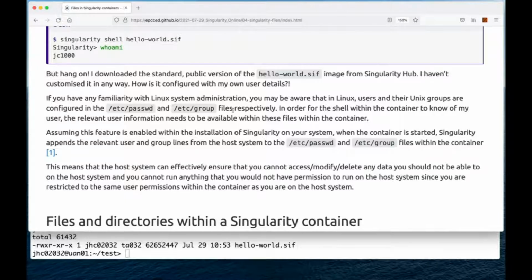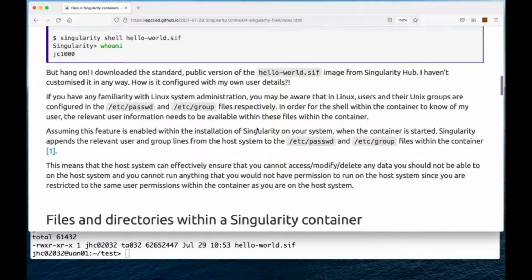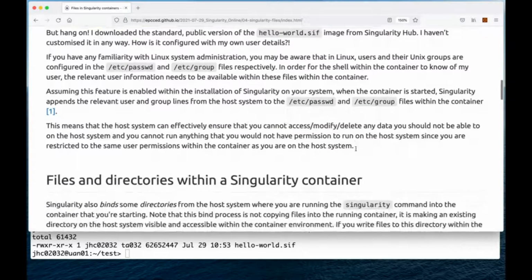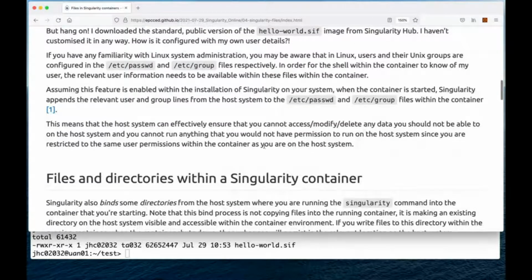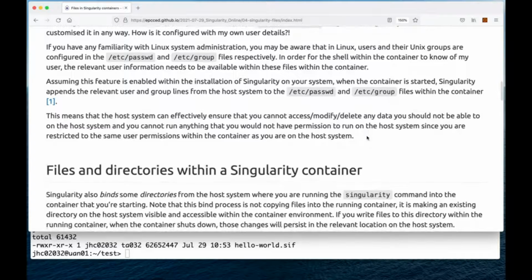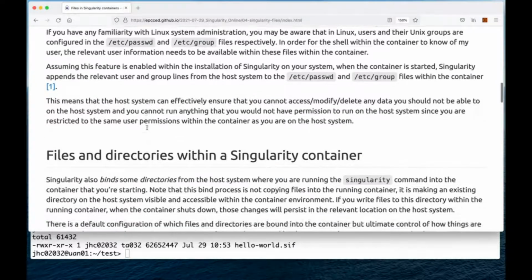So somewhere along the line, something has happened that means that it knows who I am within the container. And why is it doing that? Well, it's doing that so that it can ensure that I have the same permissions inside that container that I have on the host system, and that I cannot make any changes to or delete any data that I shouldn't be able to delete on the host system. So basically it ensures that I'm kind of locked down to that user.